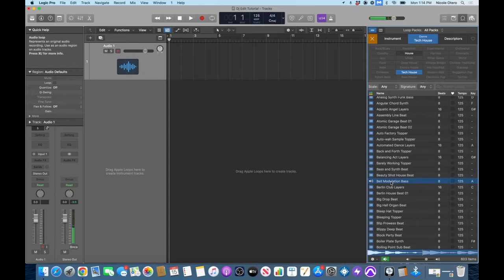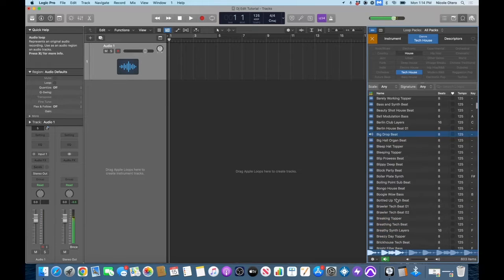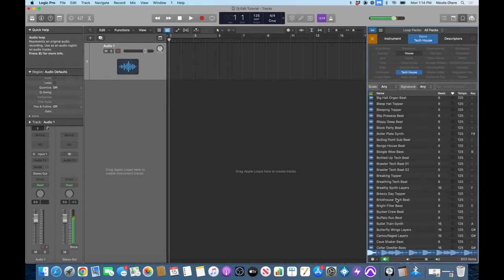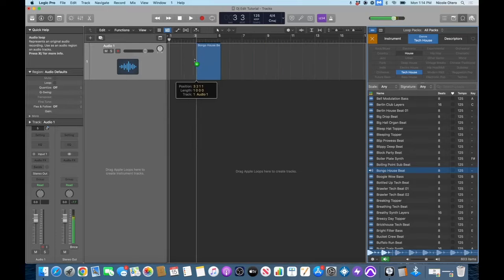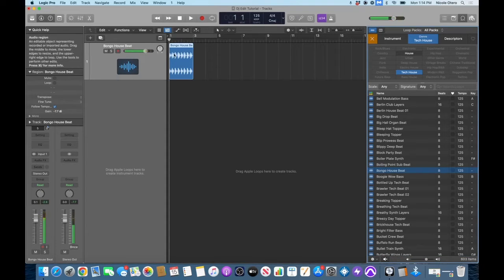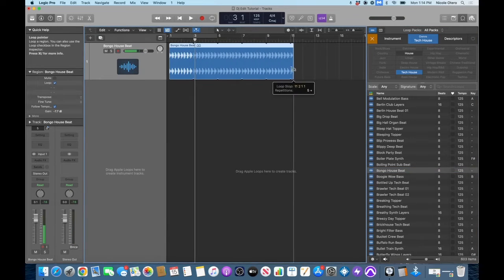I think I want to use this one. Maybe it was bongo house beat. Yeah, I think I'll try bongo house beat. Bring it here. And now if you press spacebar on your computer, it'll just press play. Pretty cool. And if you want to loop that, if you come to the center here, you see how it turns into this little loop thing, and you can just loop for however long you want.